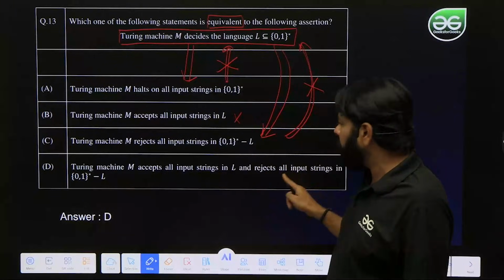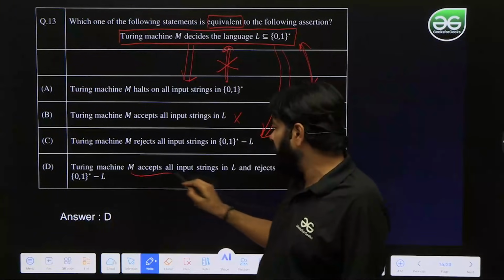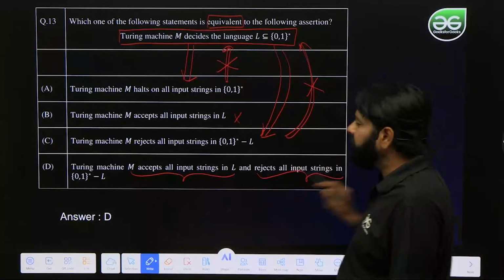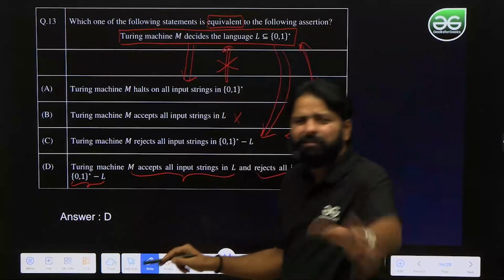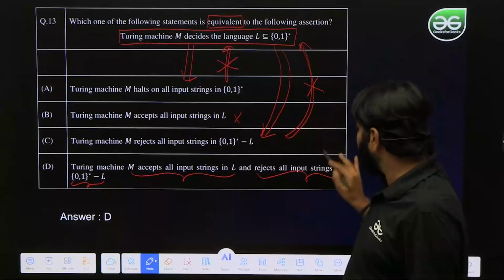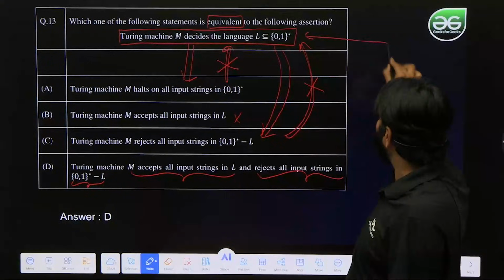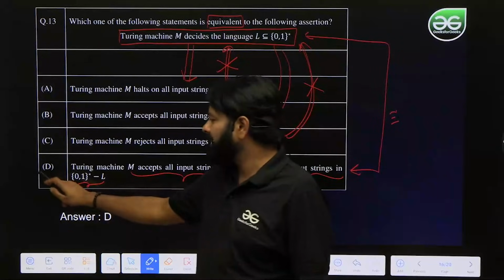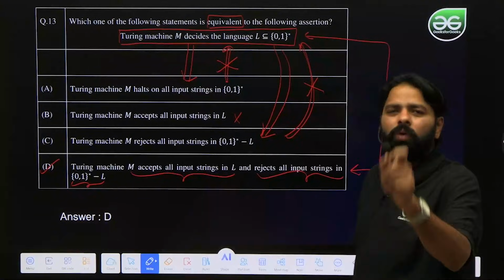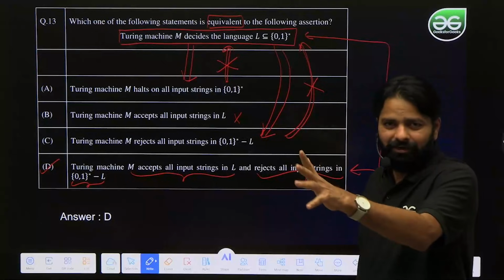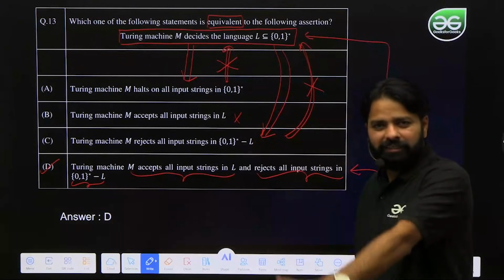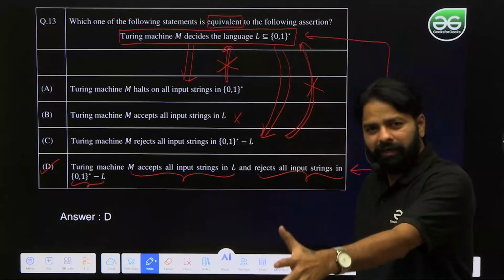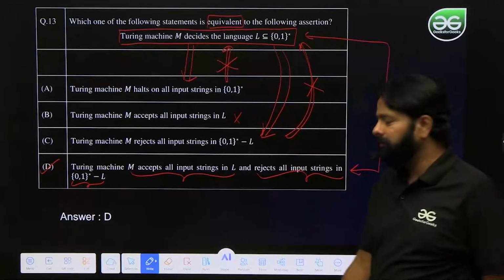So now the last one, that's the definition. M should accept all inputs in L. M should reject all inputs which are not in L. Σ* minus L means not in L. Now this is really equivalent to this statement. They are equivalent. So D is the right answer. They just ask the definition: what do you mean by M decides L? That means it should accept all the strings in L. It should not accept those which are not in L. That means reject those which are not in L.